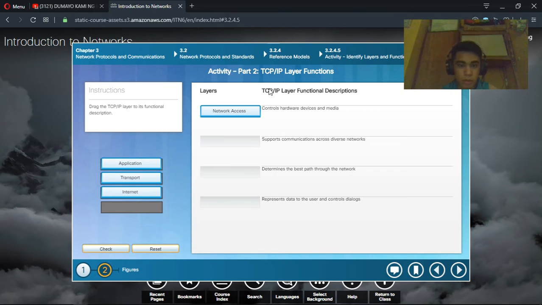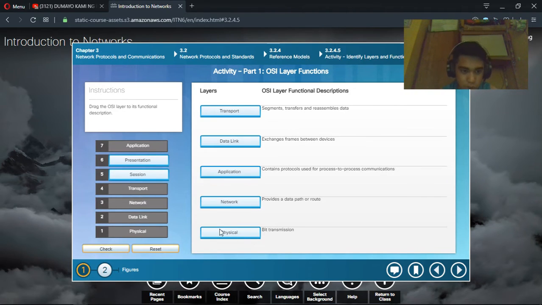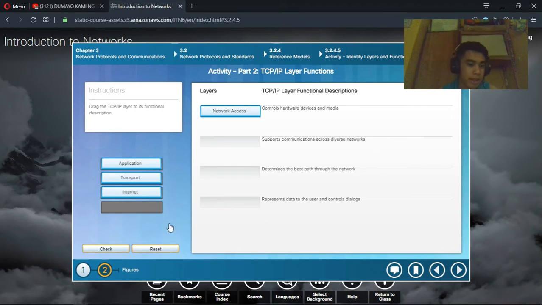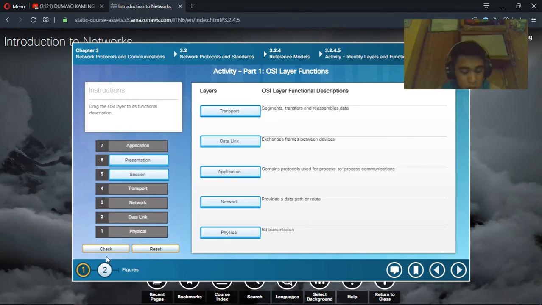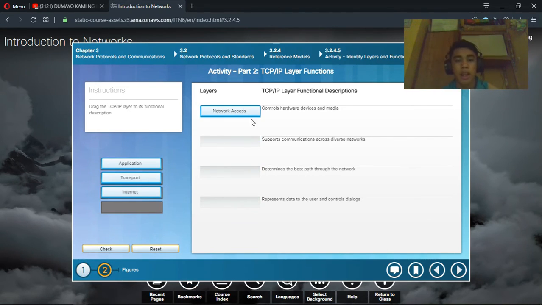And also the network access was divided into two, the data link and physical layer. And the internet was interchanged with the network. Okay, let's proceed. Controls hardware devices and media. Let's check if it's correct. Yes, it's correct, because network access controls the data link and also the physical, which is the media and the hardware devices.